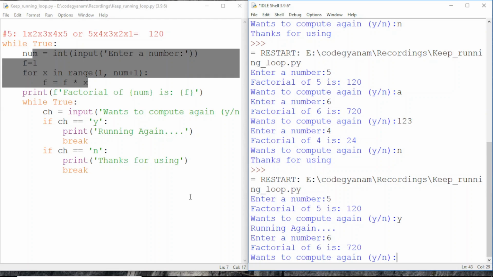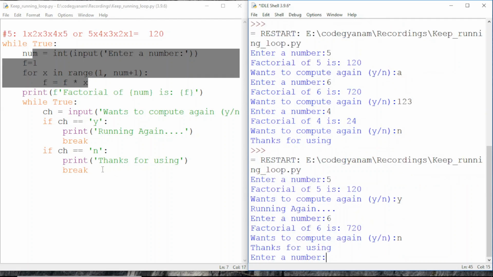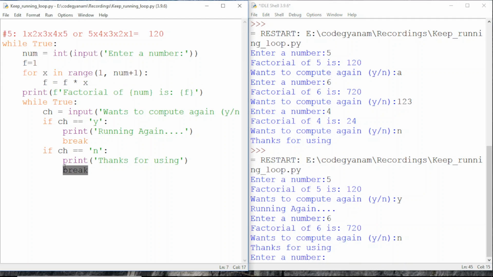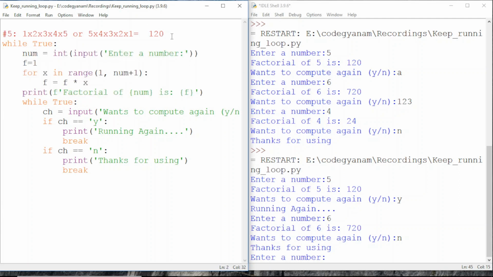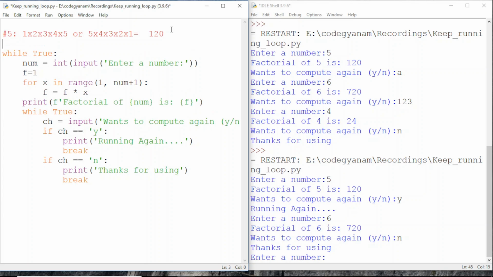Now it wants to compute again. Now if you say n, look at that, what will happen? It says thanks for using, that is okay. But now you are executing this break and then it comes here again. So now we are introducing one more concept here. Look at that, I'm using some variable.